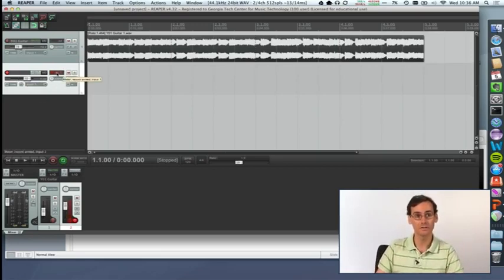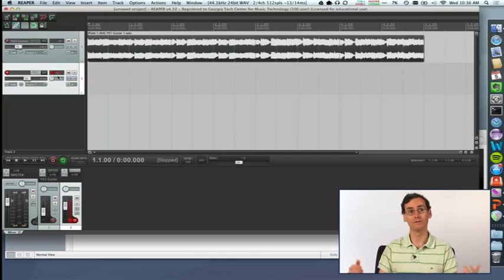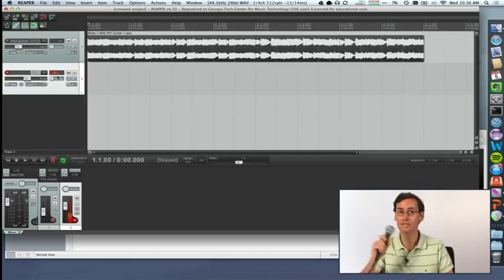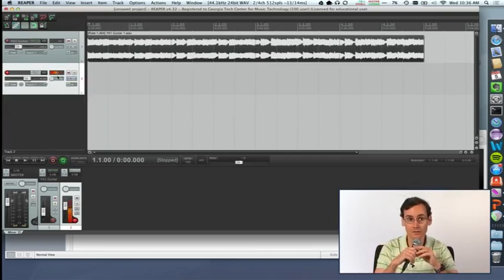And what you can see here is that instead of those green levels showing me the playback level of my track, I've got these red meters showing me the input level of my sound. And now I have a mic right here. And as I'm talking into the mic, you can see the levels coming through.